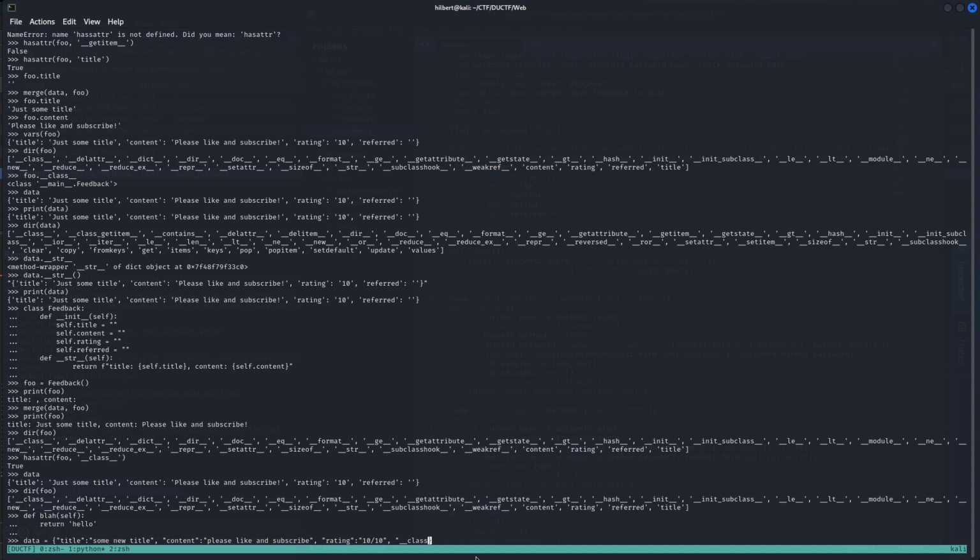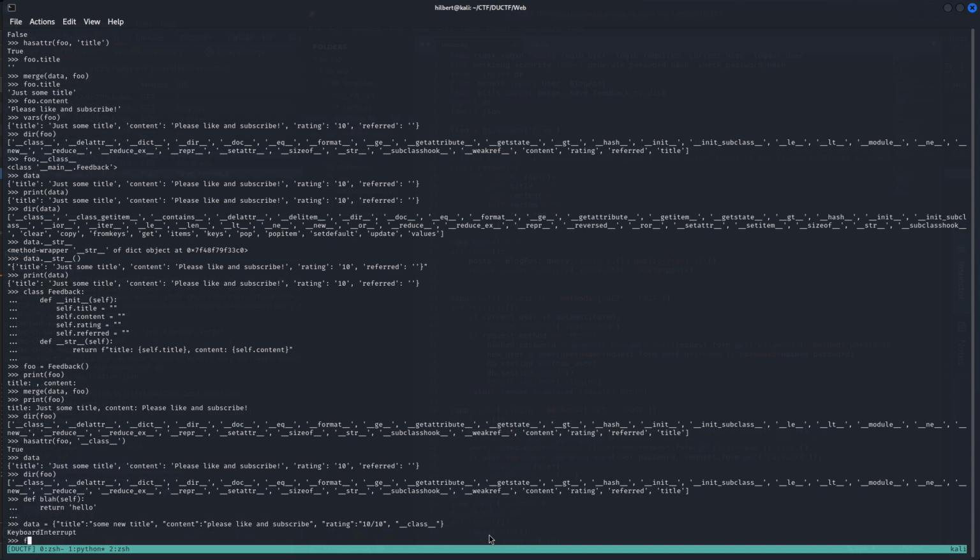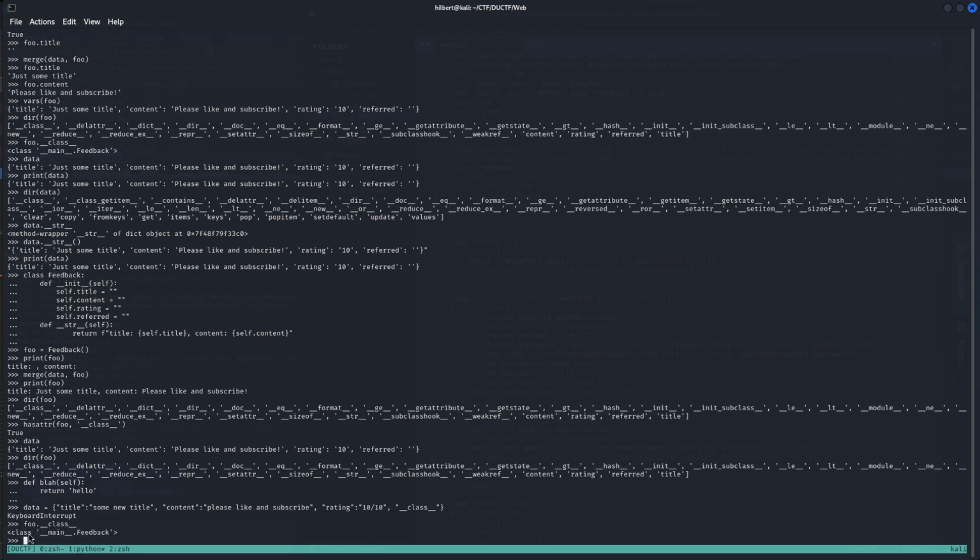dunder method is actually referencing the class. I think I showed this before, but just in case, if we do foo.class, what it's returning is that main is the feedback class, the reference to that actual class, and the new one I just added has this string method. So if I wanted to change some new title, let's put in that class now.